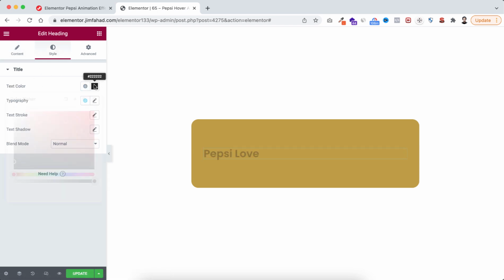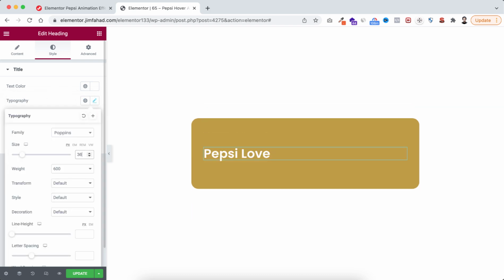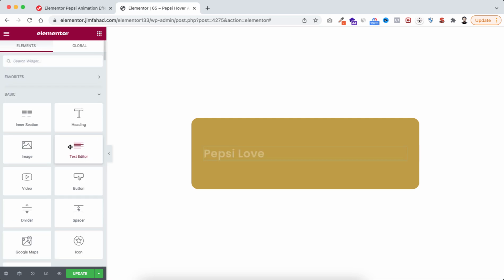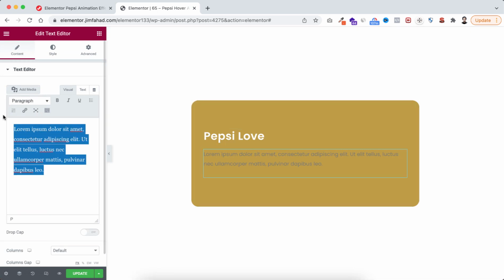First, I'm making its color white, and the typography, I'm making the font size 36 pixel or 32. Line height, I'm making it in EM, and I'm giving it 1.2, and the letter spacing, I'm putting here 0.5. Now underneath this heading, let's click on this plus icon. Here I'm adding a text editor widget. I'm pasting some text here.